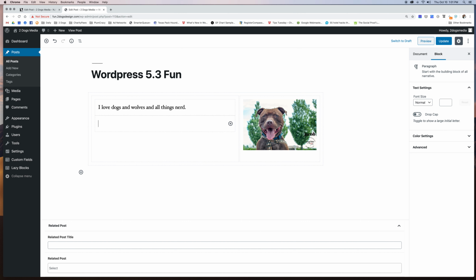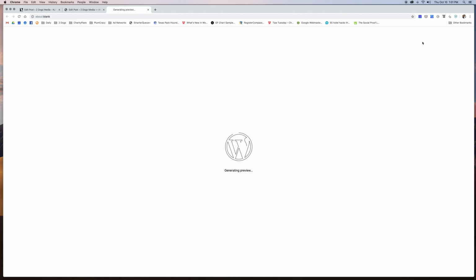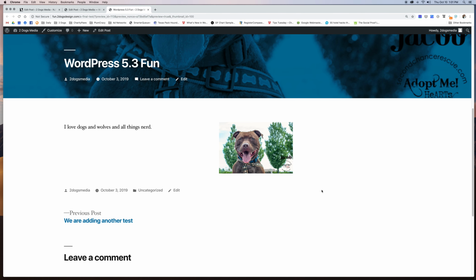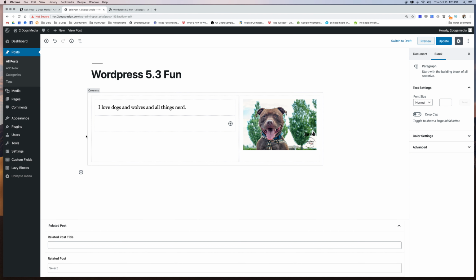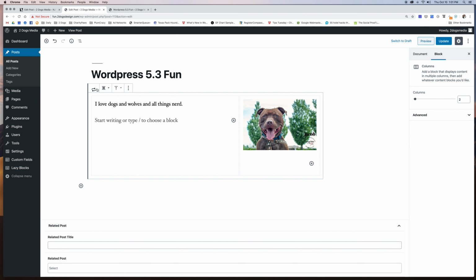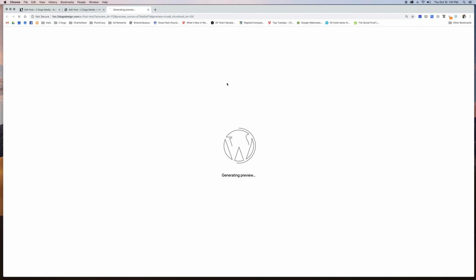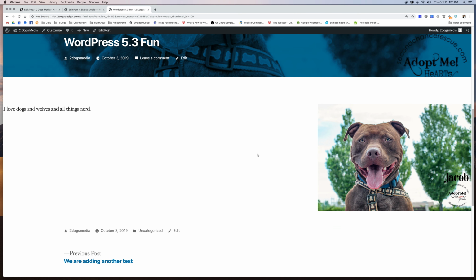Now if I do a preview, nothing fancy, just 2 columns. And there's a couple different options you can do here. If I click on the outskirts, you can do the full width. If I do preview, now it's going to show it as a full width. It's taking up the whole span of the column here.